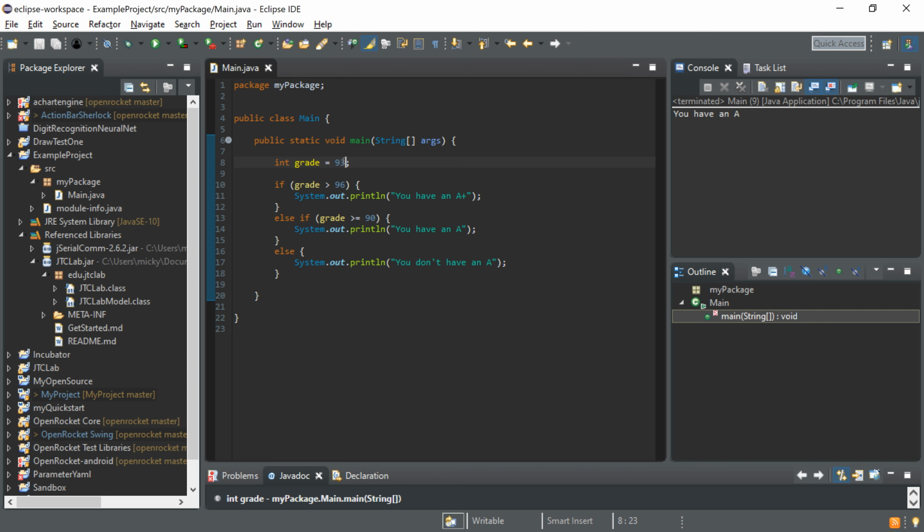And then if we drop it to anything below 90, it'll say that we don't have an A. So this is a great way to run different code based off of, in this case, the number grade.